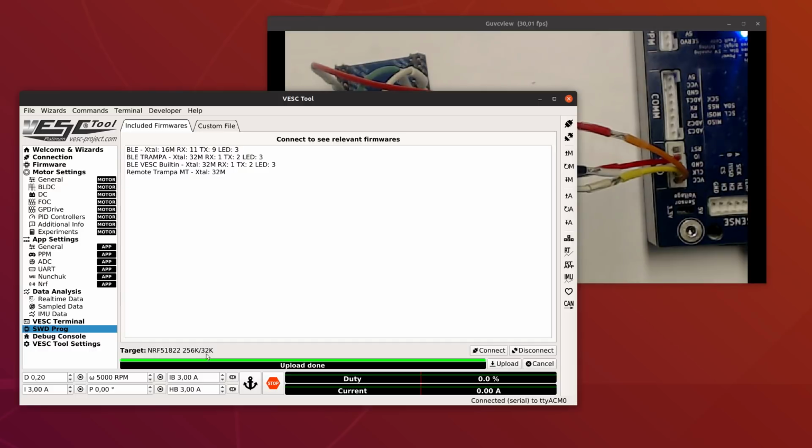And once it finds the device, it will show some included firmwares that are compatible with this particular MCU. And here we found some BLE firmwares and one for a remote. And with the nRF51s, you have to keep in mind that sometimes there are actually two differences they can have. One is that sometimes they have a 16 MHz clock and sometimes they have a 32 MHz clock.